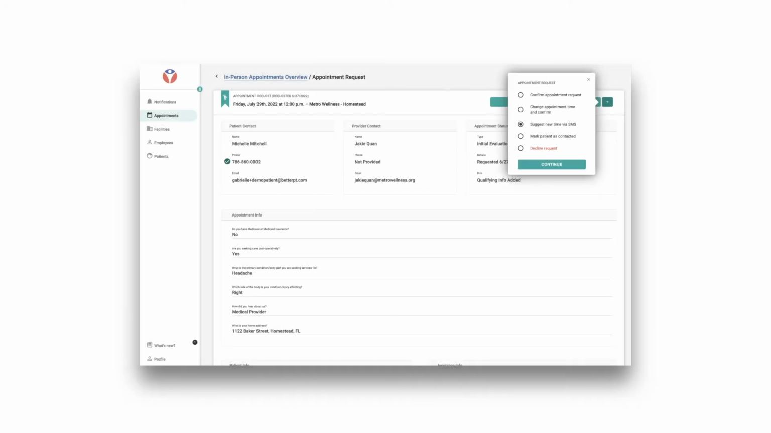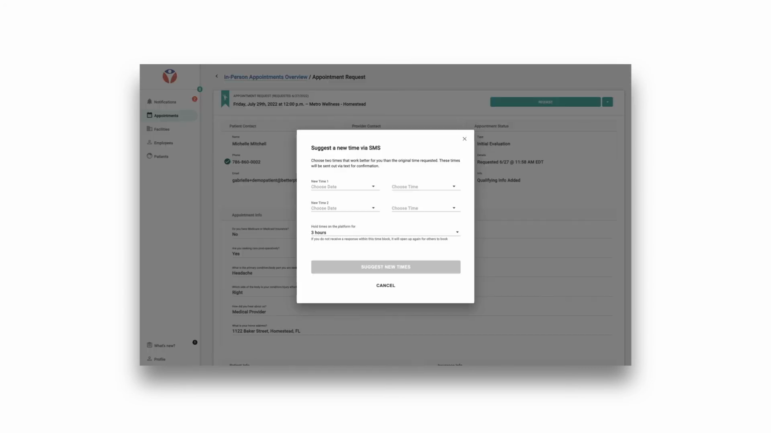For Better Access users with the text and SMS feature activated, users are able to suggest new times via text. Use the drop-down to select 2 new available dates, times, as well as the hold time for that availability. If the patient does not respond within that time frame, the availability will expire and reopen for other prospective requests. The default hold time is set to 3 hours, but you can select up to 12.